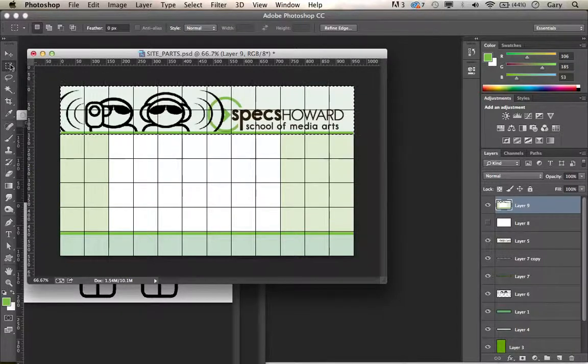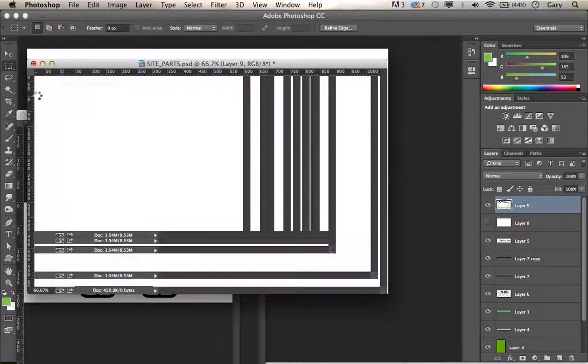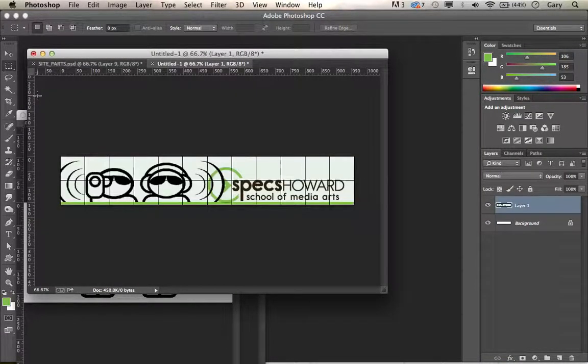Okay, I put the marching ants around the two grids, the two squares here. Remember, 160 because there's two squares. I'm going to do a Command C, a Command N, a return, and a Command V. And that gives me my header. Notice that it is exactly as we sketched it out. 960 by 160, cutting exactly on the grid.